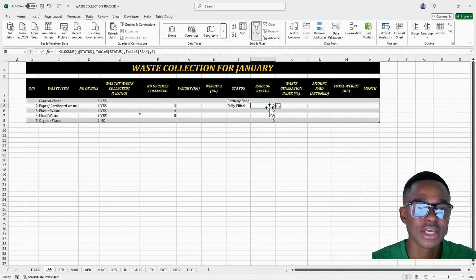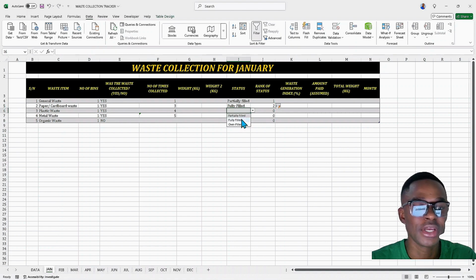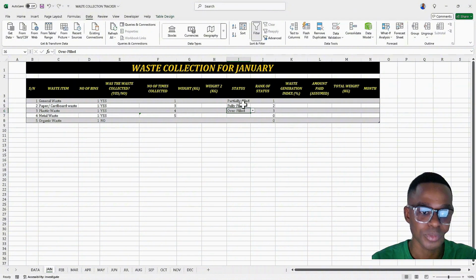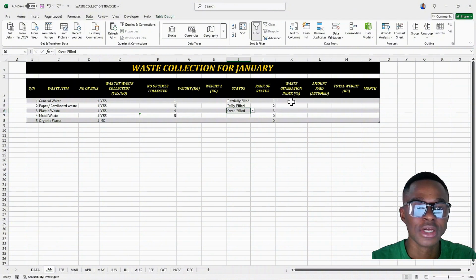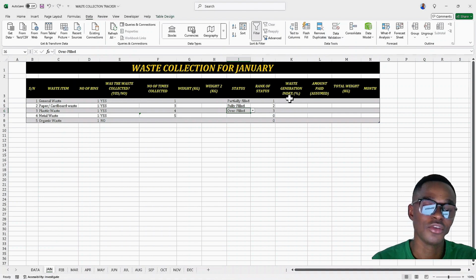So as you can see, it has returned some values. The partially filled returns one, fully filled. In the case where I bring in overfilled over here, as you can see, it has returned its corresponding rank. So now with the waste generation index, it will obviously be a calculation.